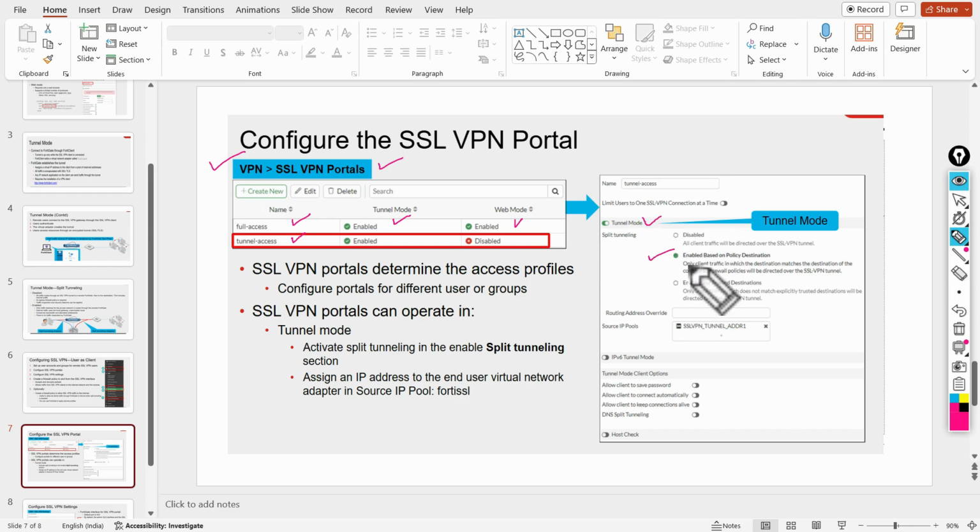On the tunnel mode, here we have to select enable based on policy destination. Only client traffic whose destination matches the destination of the configured firewall policies will be directed over the SSL VPN tunnel. Here we obviously have to add the private ranges, and these are the source IP addresses. In the next video, I will launch a VM and we'll see this configuration directly on the FortiGate firewall instead of this PowerPoint.